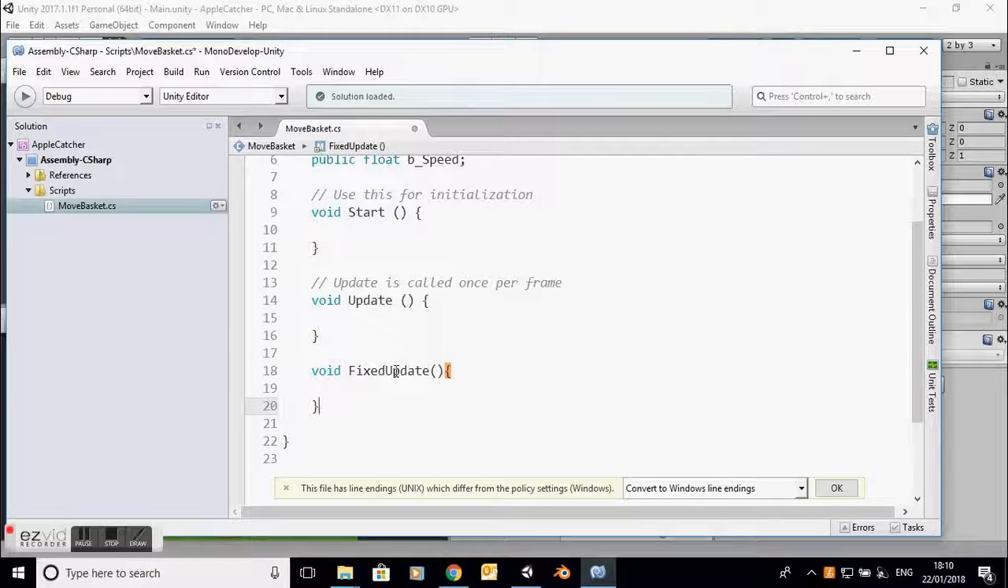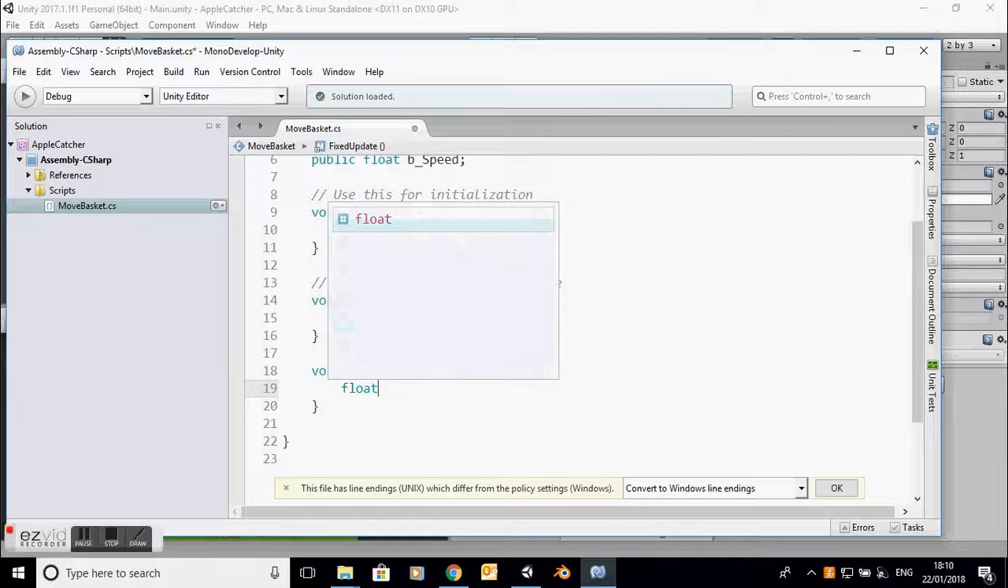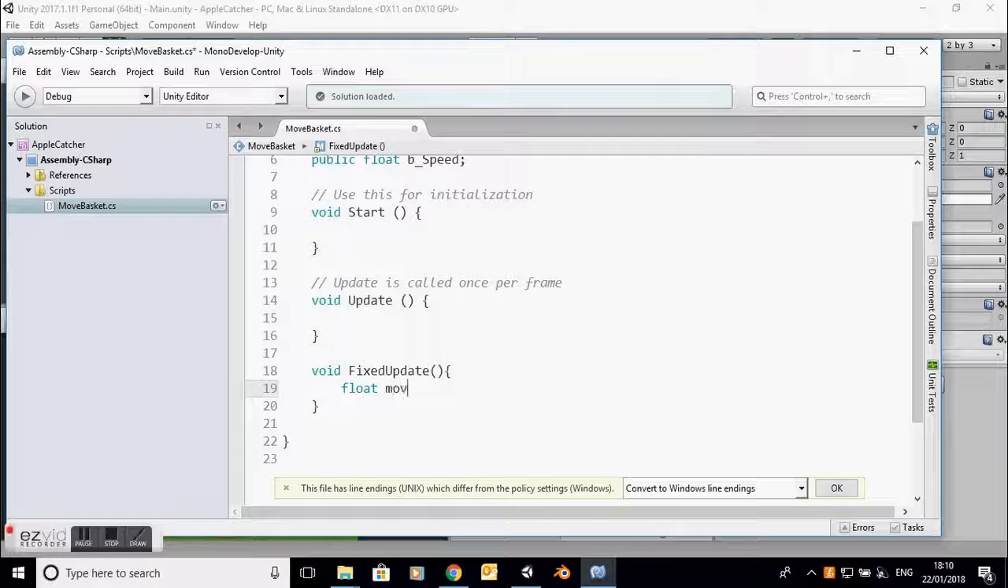Right, so in here we're going to get from the input system whether we press the left button or the right button and move the basket. So I'm going to create another variable which is of the float type. I'm going to call it movement. Right. And then I'm going to define it. And I'm going to get it from the input.